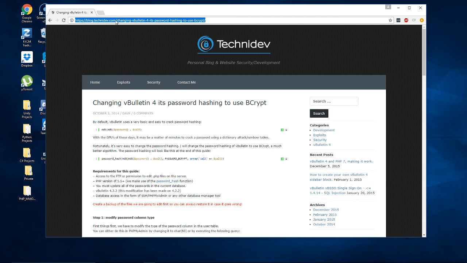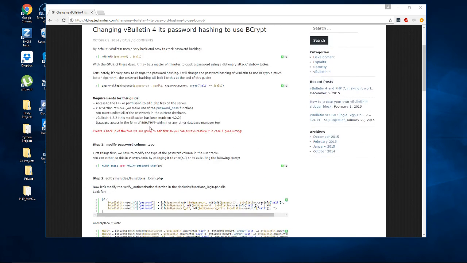Let me see here. We changed the password hashing. If we want to use Bcrypt, a much better algorithm, the password hashing will look like this. Basically, this is how we need to now log in and compare the passwords. We're going to do MD5 of the password I pass in, and to add this salt, we do that. All right, very, very simple.